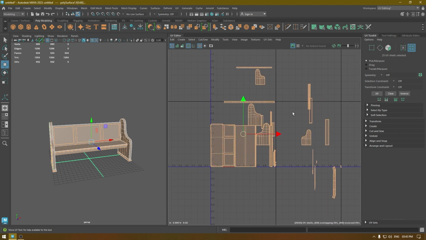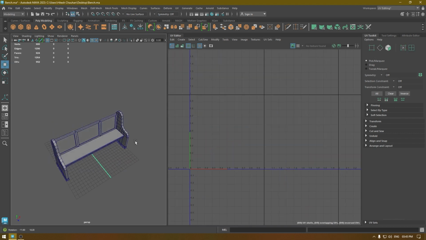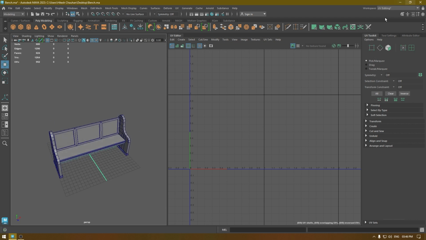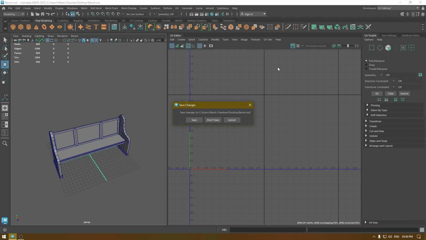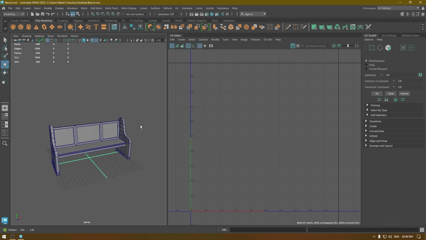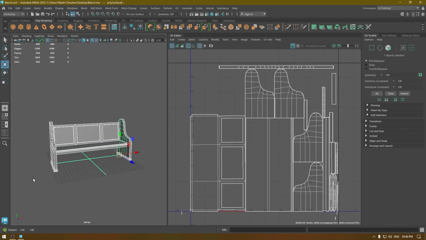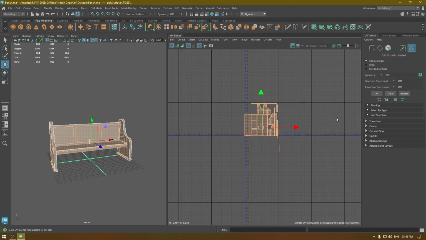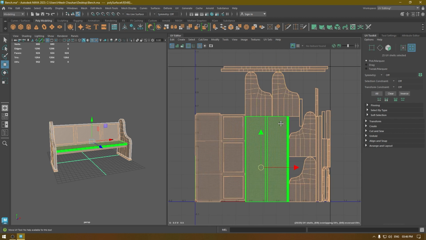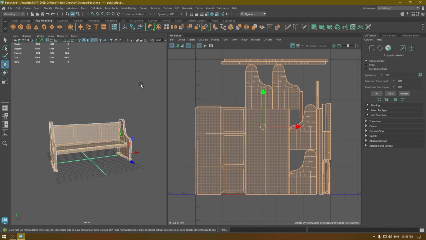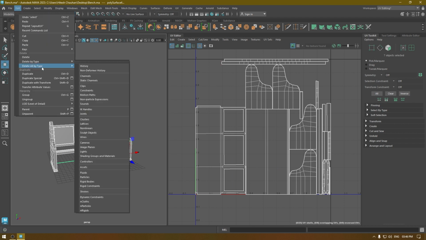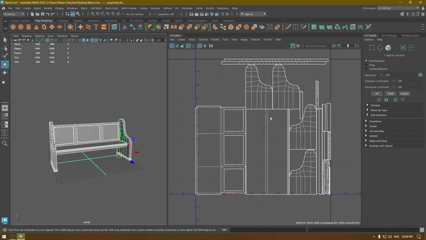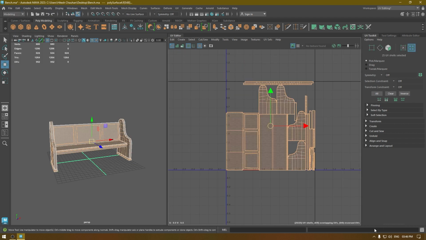Your UV is acting like this. What you can do is close your Maya and then restart again. So we restarted Maya. Let's select everything and try to layout once again, and now it's working just fine. Or you can also go to edit and delete by type history. You can delete all the history and then try layout.